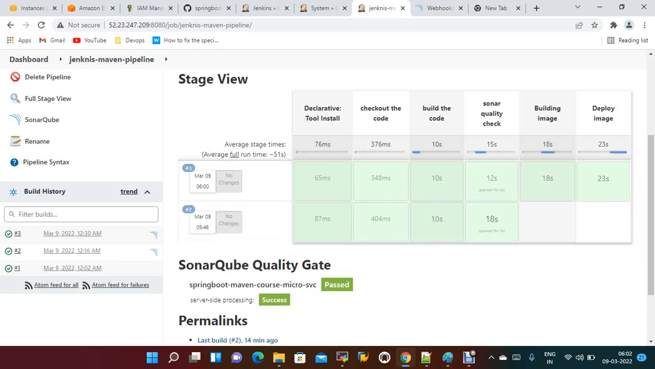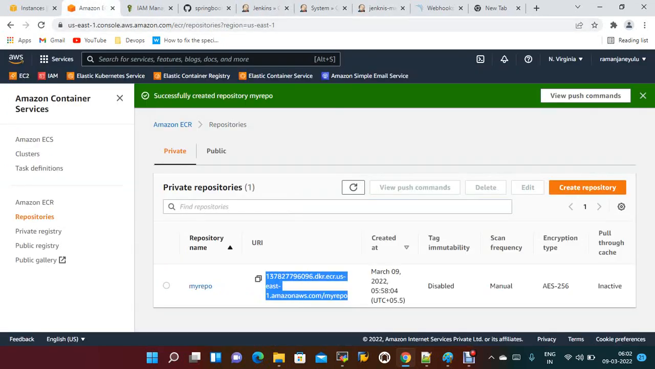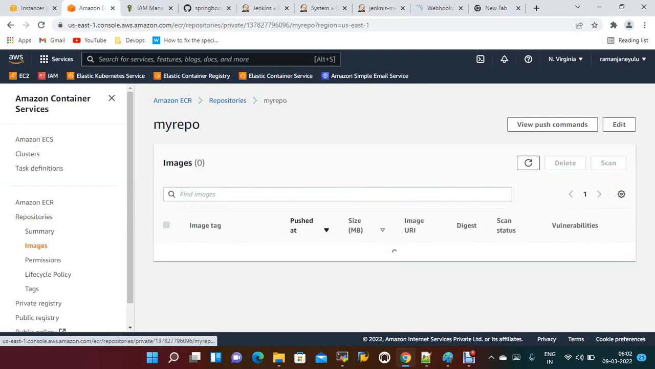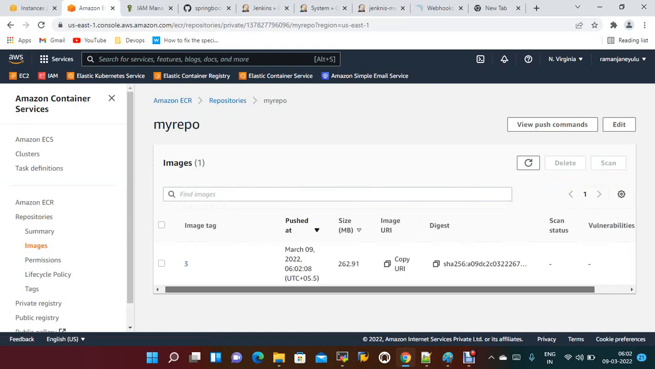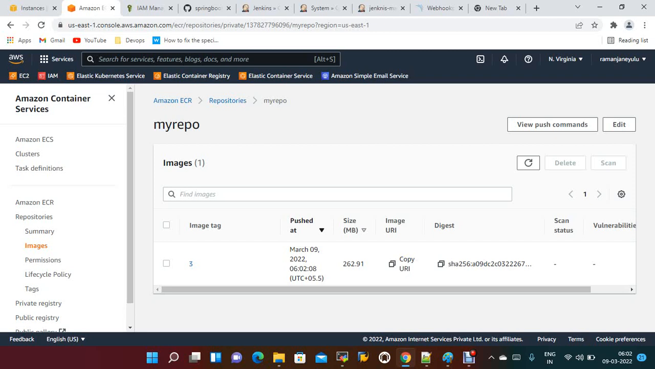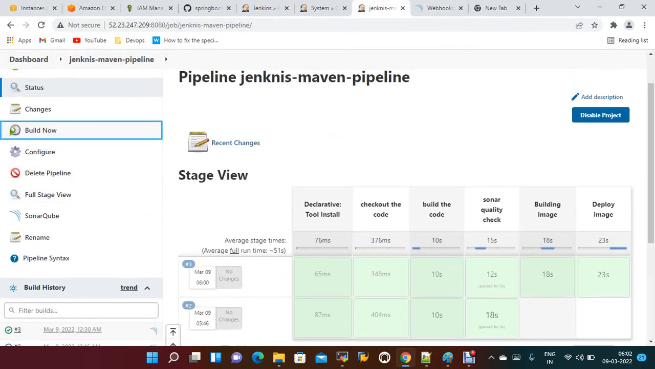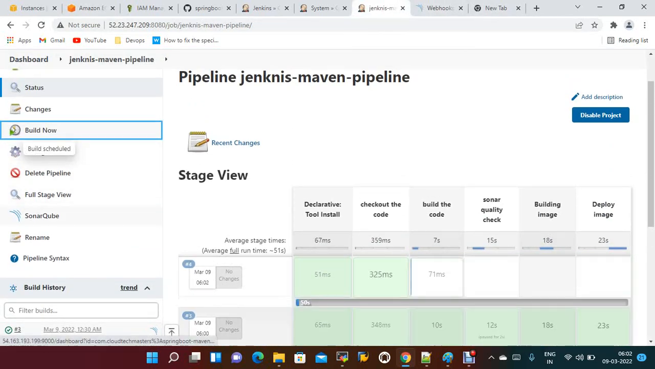Yeah. Now this stage is done. We are building the Docker image and deploying into the ECR. Now if you go to Amazon ECR, this is the repository. If you check the latest build number, it is pushing the image with the build number. Now the build number is 3. This is pushed successfully. If you want to trigger one more time, build 4 will be pushed to the ECR.